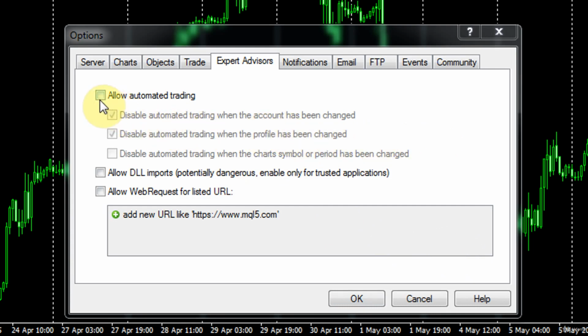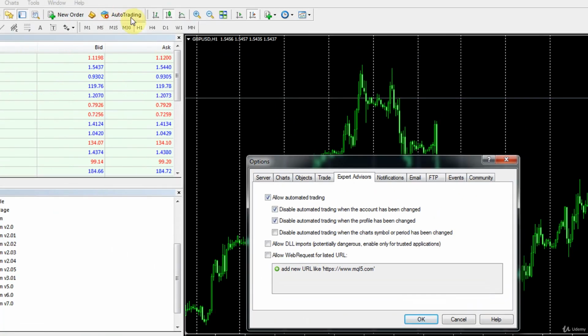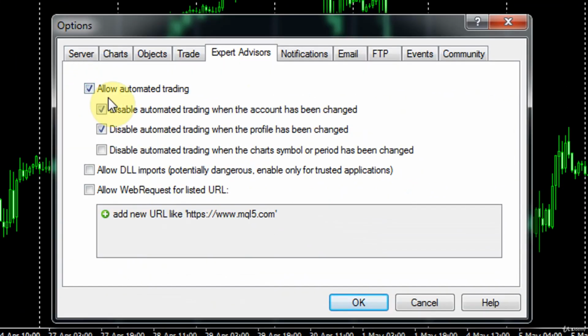So here you have to click Allow Automated Trading, and that's pretty much the same as clicking this button. When you click the red-green button at the top, it will trigger this checkbox. But in here, we have to set up our own preferences. The first one is Disable Automated Trading when the account has been changed. I recommend keeping that on because if you've changed your account in your terminal, which I don't recommend doing, then probably you don't want the same expert advisors running on that other account as well.